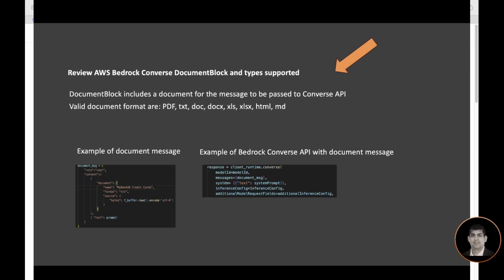So let's look at the Converse document block, which makes it happen. It's a document block you include as a message when invoking the Converse API, and some of the valid document formats are PDF, TXT, doc, Excel file, HTML, and so on.